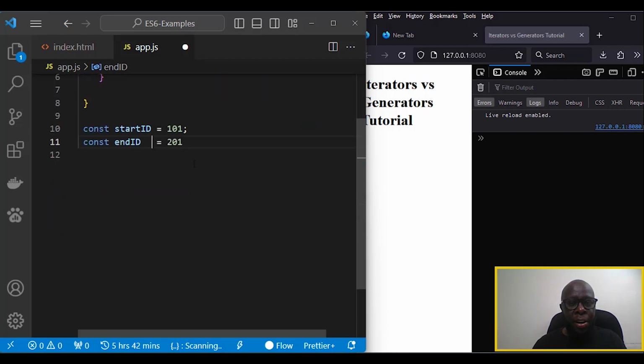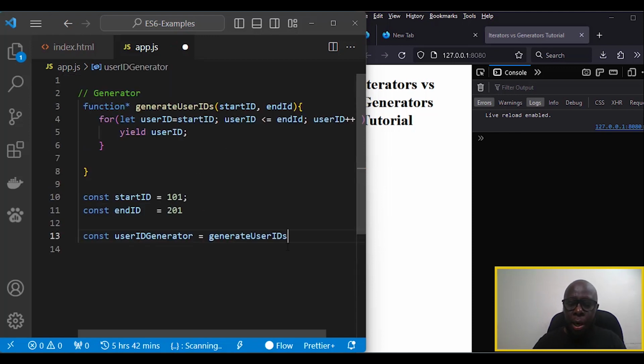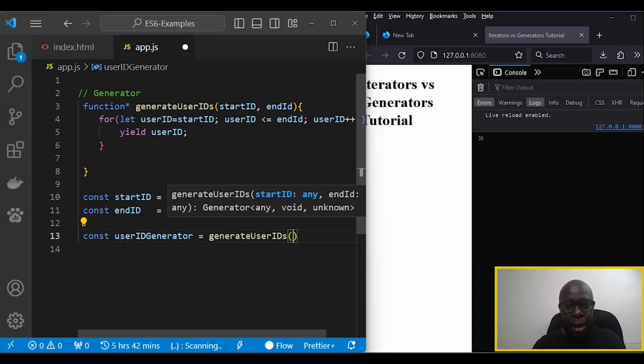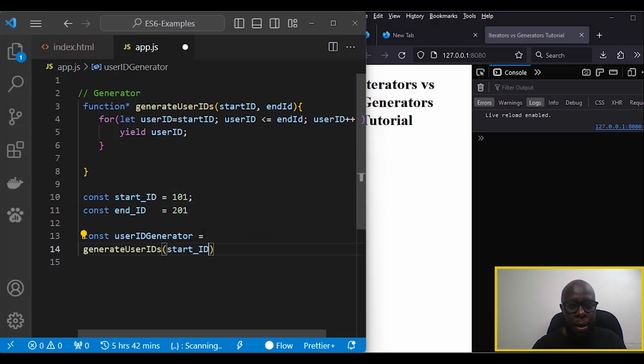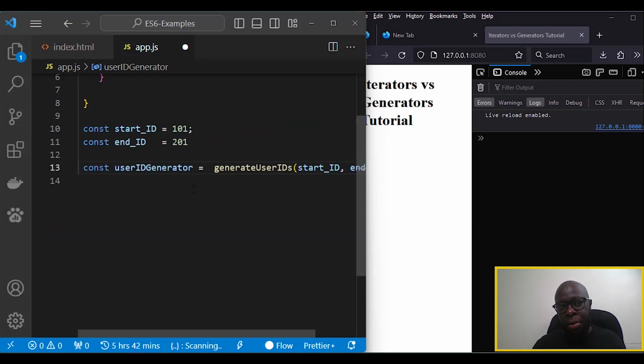Then we now create the generator. userIDGenerator will be equal to, we now call this function and pass in the IDs. The start and end, we can try to make them different. So let's just call this startID, then you call this endID. So we can pass in this and this. So we now have the generator that's going to run this function and generate those IDs.